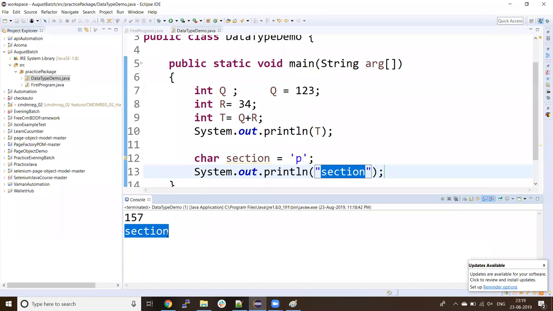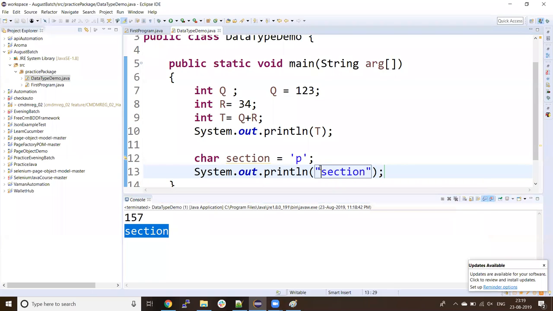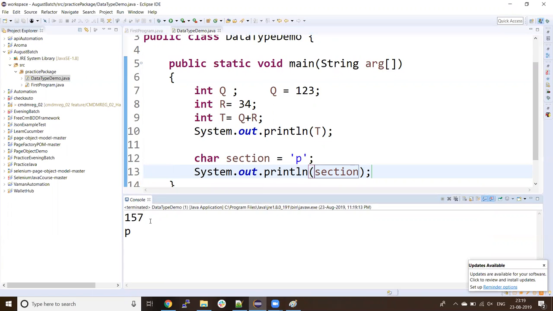It is printing section. Why? Because we have put it into the double quotes. If you want to print the value, you should delete these double quotes. And now if you execute, it has come as 157 and p.